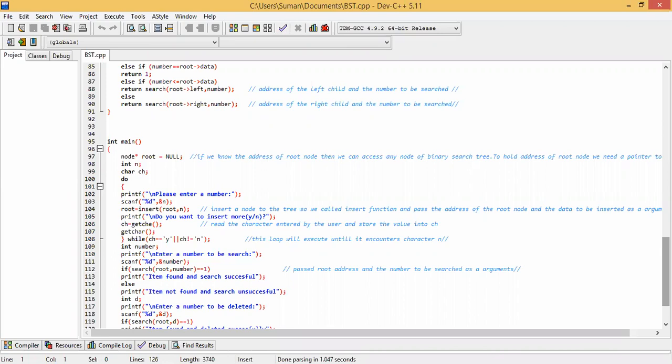For this, you first have to declare a variable. That's why the variable int number is declared, and we are using the printf and scanf statements. Using scanf, we take this value as user input, meaning the number which we want to search for, the searching element, is taken from the user.